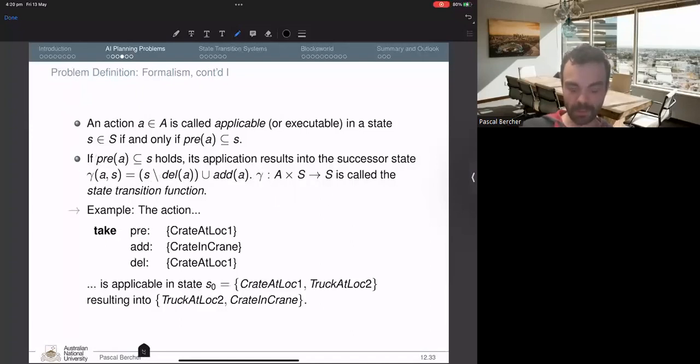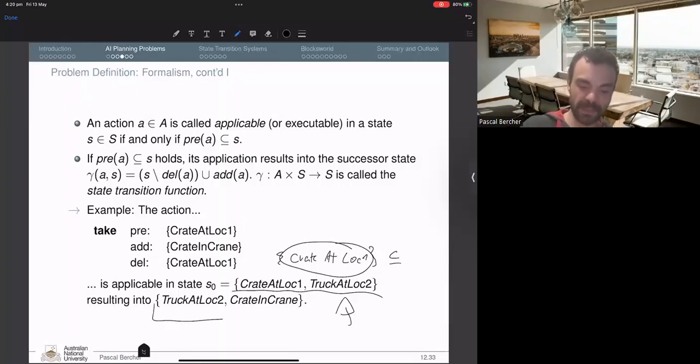Let's now take a look at an example that you already took a look at, only that now we're doing it a little bit more formally. So this action is applicable in this state. Why? Because we have this create at log 1, and this is a subset of the current state, which means that everything that we require in the precondition is true in the given state. So it is executable.